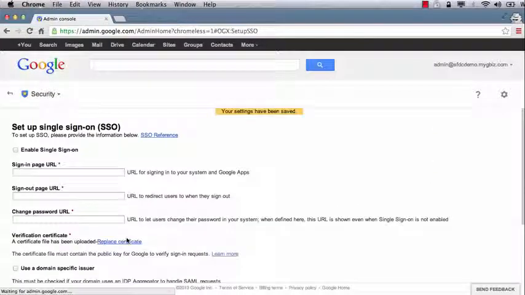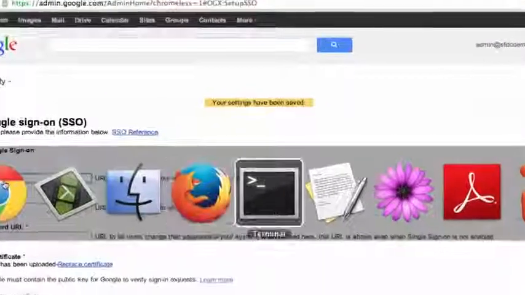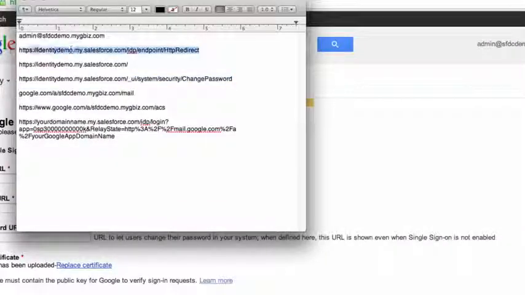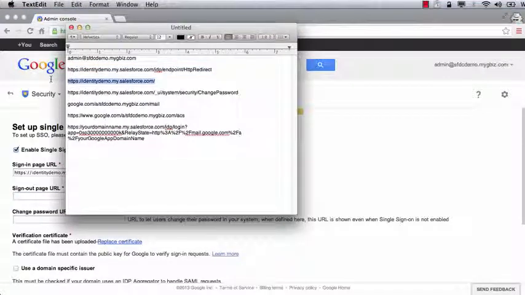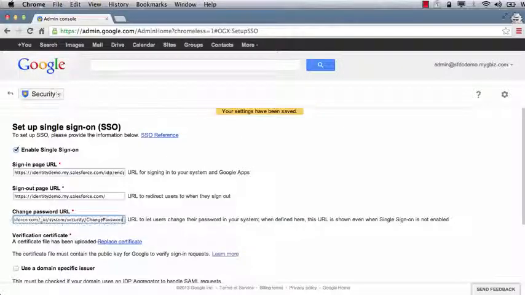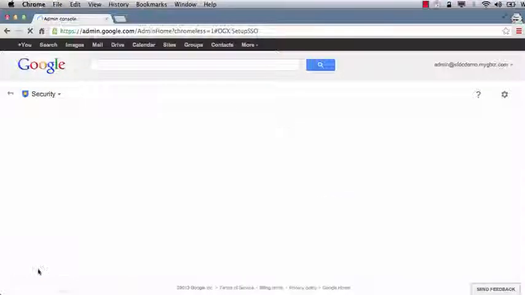Then select the Enable Single Sign-On checkbox and fill in Sign-in page URL field with the Salesforce SAML HTTP redirect URL. We then fill in Sign Out page URL and change password URL. Finally, we select Use Domain Specific Issuer field and save the configuration.